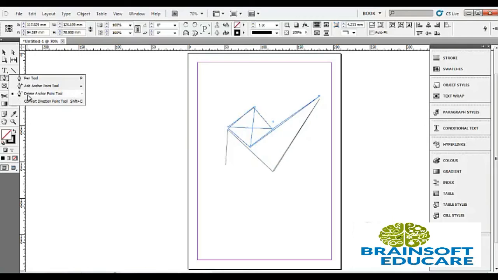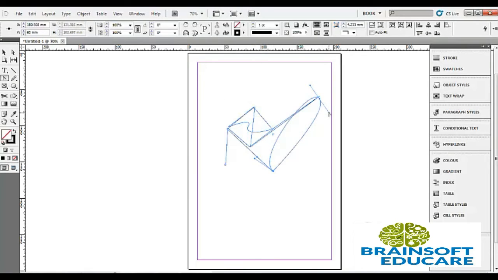Now select the Convert Direction Point tool. It is used to convert corner points and smooth points. This is the example of the Convert Direction Point tool.